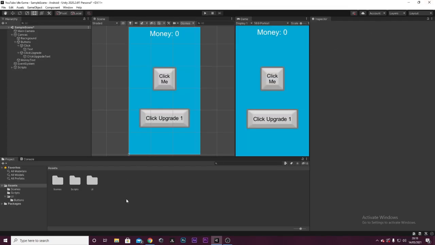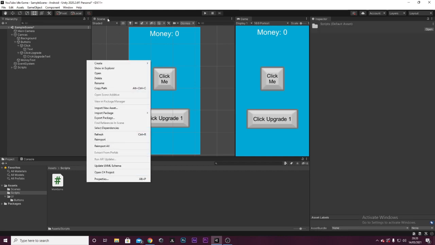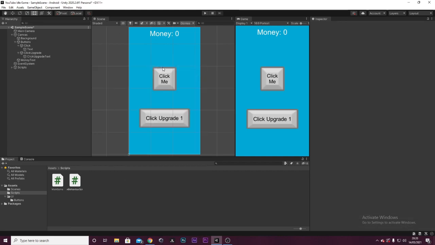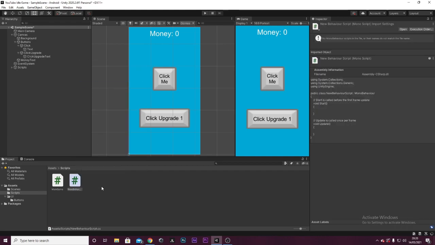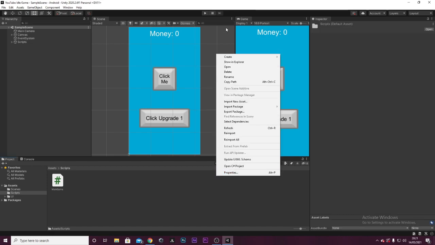Now, if I go down to Scripts, now that we've done that, you're going to want to right click in Scripts and create a brand new C# script. This script has not been named properly, I'm going to delete that, it's glitched out. Okay, sorry about that, I had to reopen my Unity.